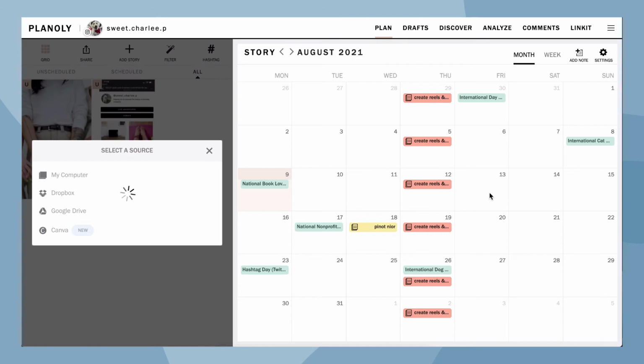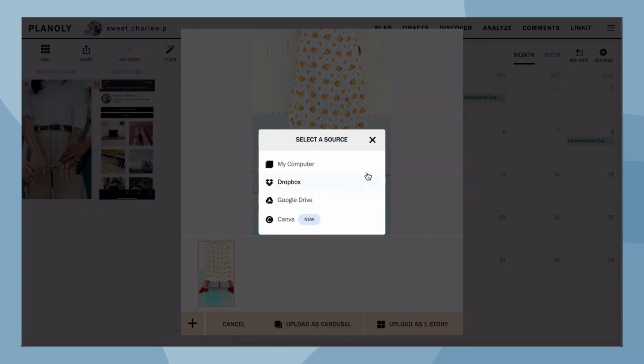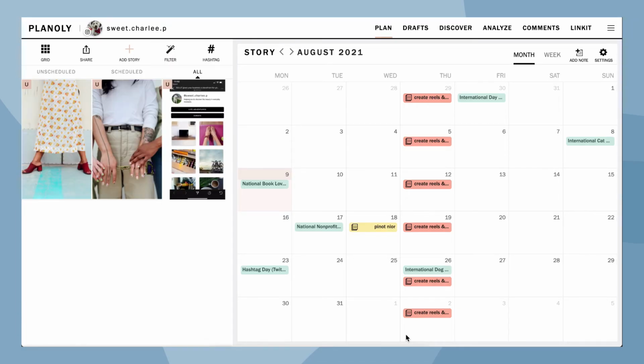If you wish to add more content, click here. You can now choose to upload your content as a carousel or as a single story. Your content is now an unscheduled story in your Stories Planner.